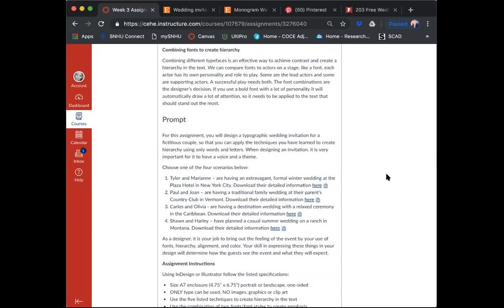Combining fonts to create hierarchy. So combining different typefaces is an effective way to achieve contrast and create a hierarchy in the text. We can compare fonts to actors on a stage. Like a font, each actor has its own personality and role to play. Some are the lead actors and some are supporting actors. A successful play needs both. The font combinations are the designer's decision. If you use a bold font with a lot of personality, it will automatically draw a lot of attention. So it needs to be applied to the text that should stand out the most.